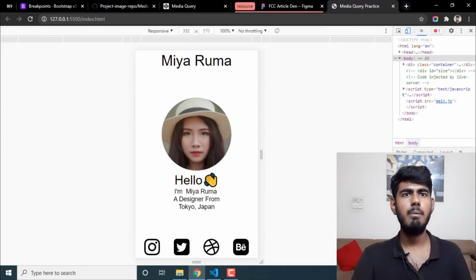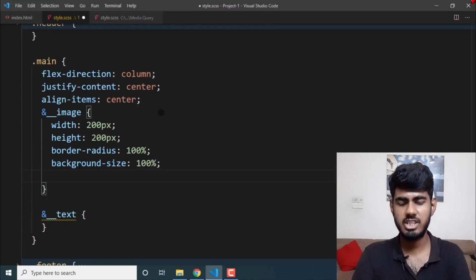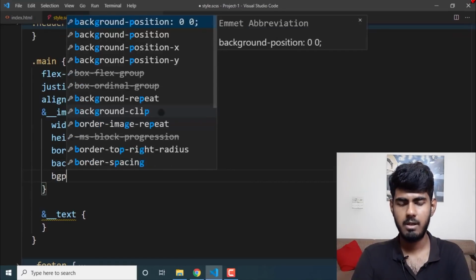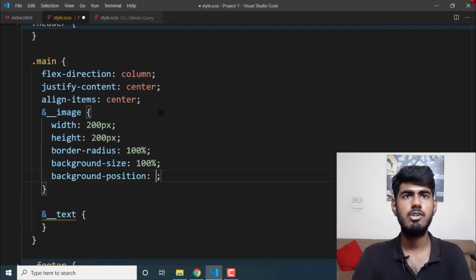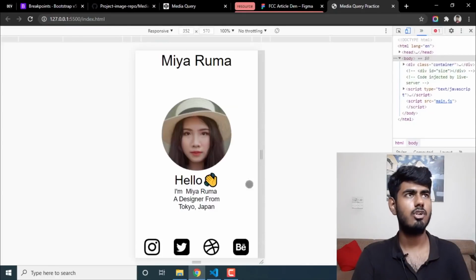Okay, we're done with our images. Come back to our VS Code. Oh, we also forgot to write the background position. It should be on the center. Background-position: center as well. Center like this, and it will be perfect. Let me see. Yeah, it's good.